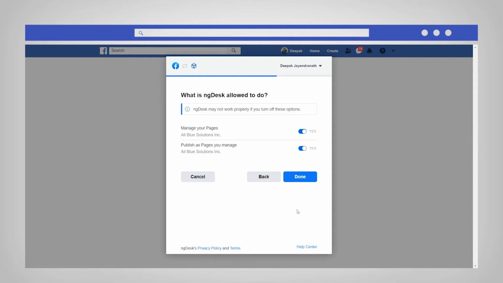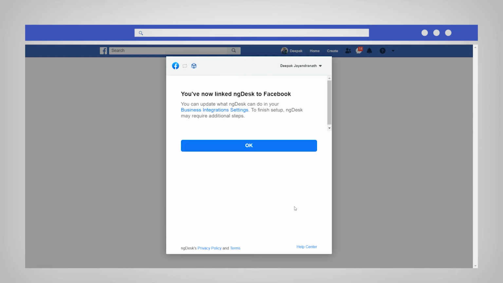Ensure that the Manage Your Pages and Publish as Pages You Manage options are set to Yes, and then click Done. ngDesk will not be able to access your Facebook pages if you do not grant these permissions. You have now linked your ngDesk account to Facebook.